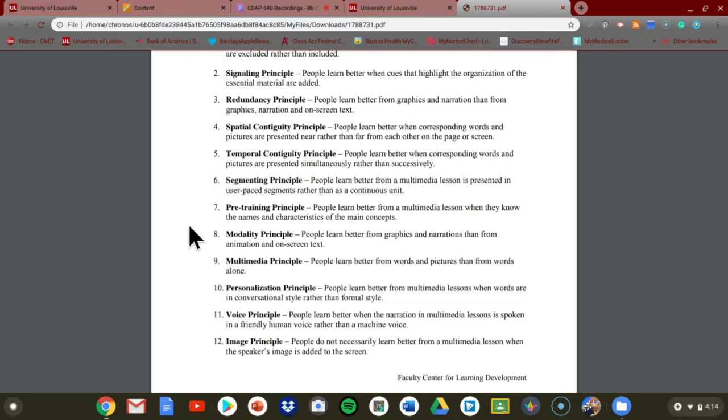Now, modality. People learn better from graphics and narration than from animation and on-screen text. This one is, again, I think problematic, but Mayer's got the research to back it up. But when I look at this, I think to myself, how many of us have the wherewithal and the ability to do the kind of animation and narration that he wants us to think is having a much better job of helping us understand. I get what he's saying there.